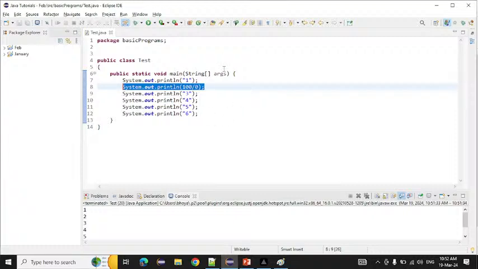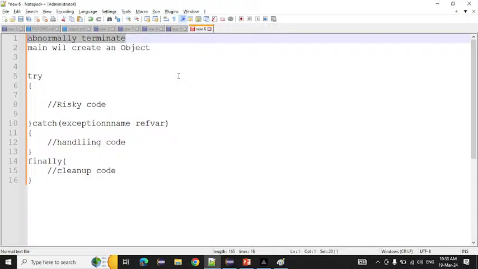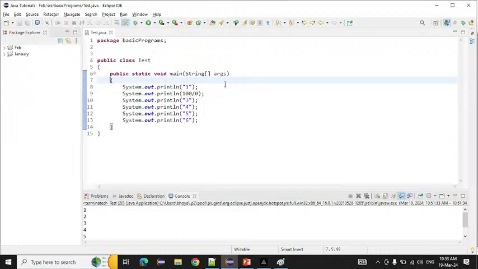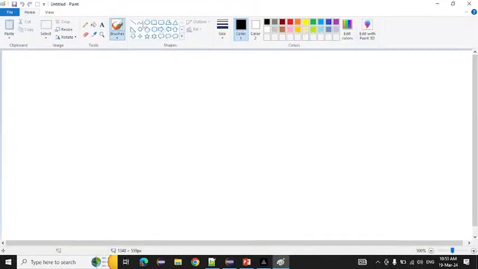Why? Whenever an exception comes, JVM will first abnormally terminate the program here only. After that, the method in which the exception came, in which method we got the exception, what is the name of this method? That is the main method. Inside the main method we got the exception, so this method will create an object like that, and inside that object it will add 3 things.